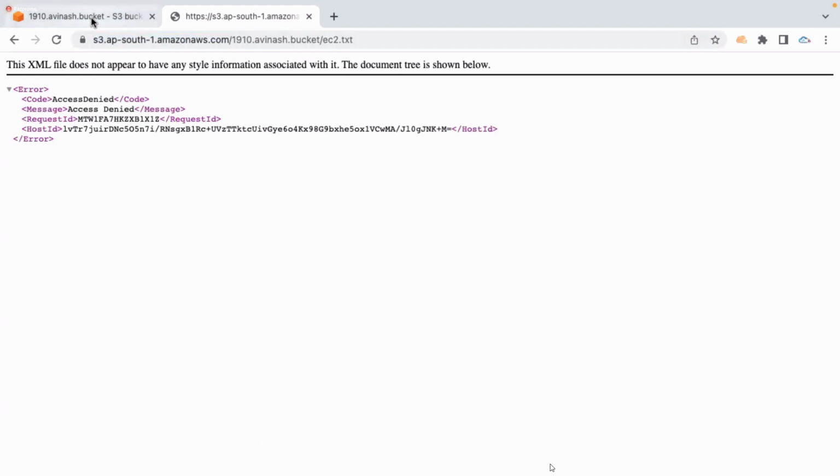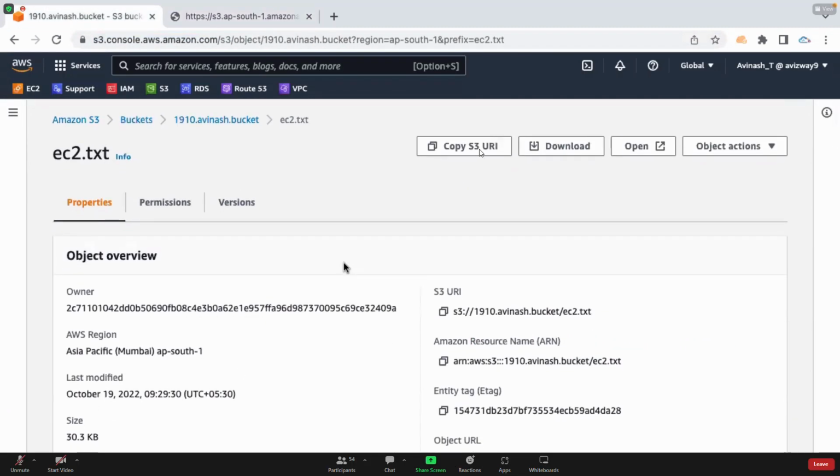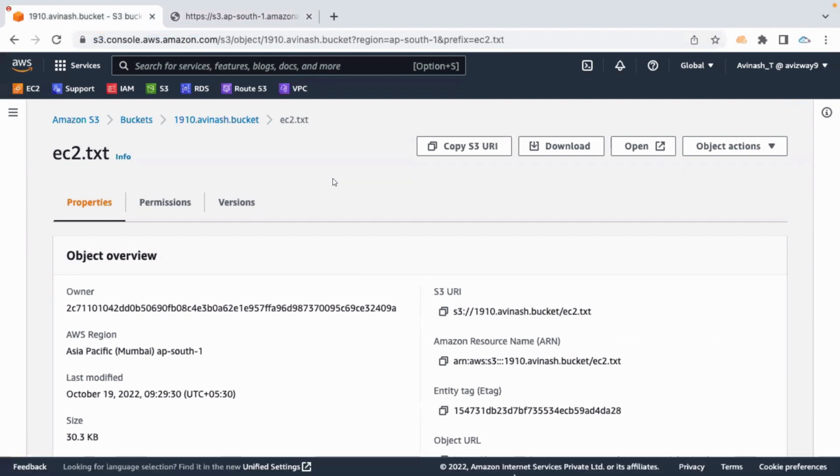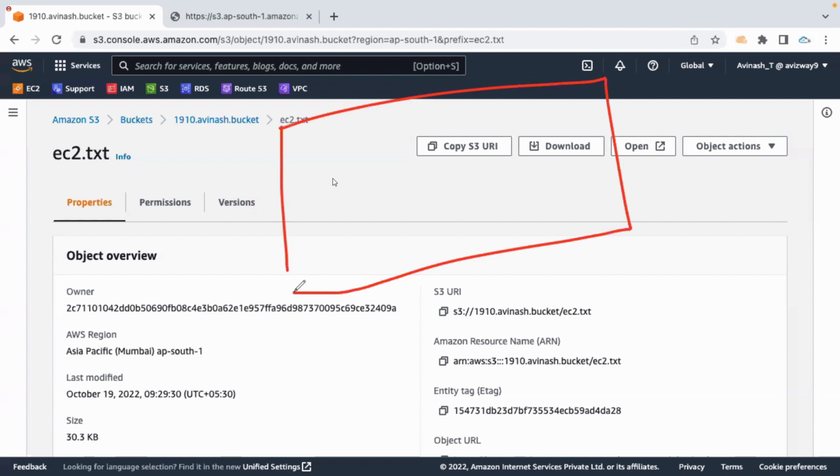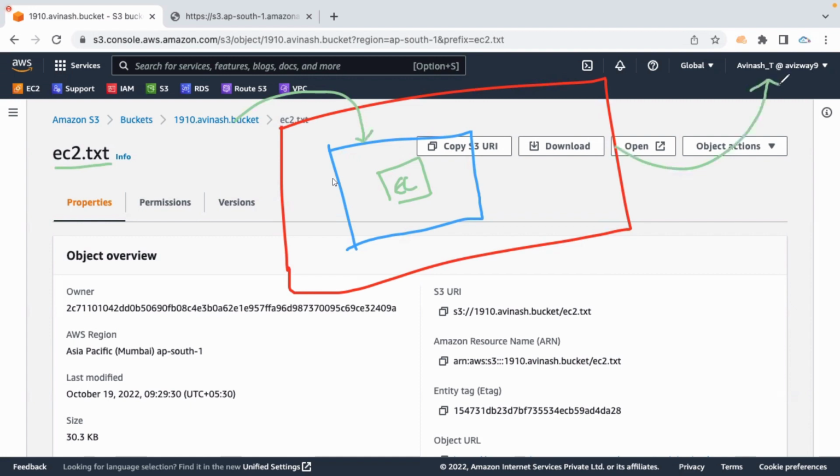Okay. So the reason we have not made this bucket or this data public is that multiple levels are there to make data public. The first level is the entire account level. The second level is the bucket level. The third level is the object level. In our case, this ec2.txt is the object, and this is the bucket. At account level also, we have one setting. By default, this will be open.